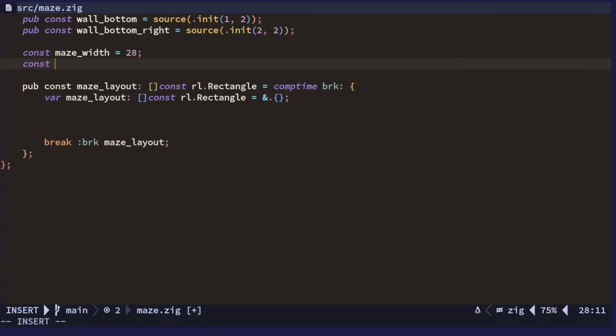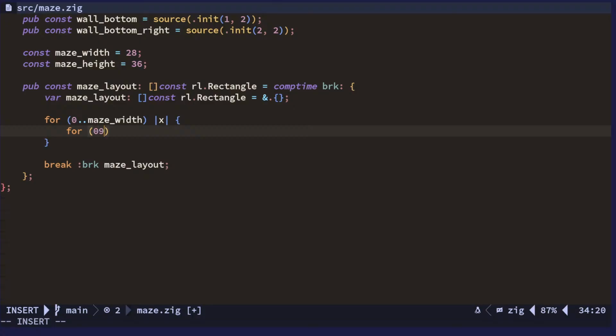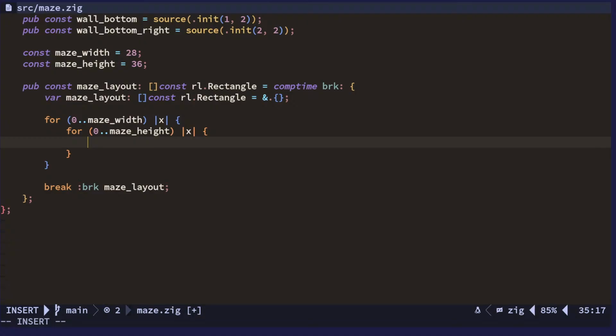And then we also need height, actually, which is 288/8, 36. Okay. So then we could, I mean, we could just start by looping through maze width and maze height and set maze layout.